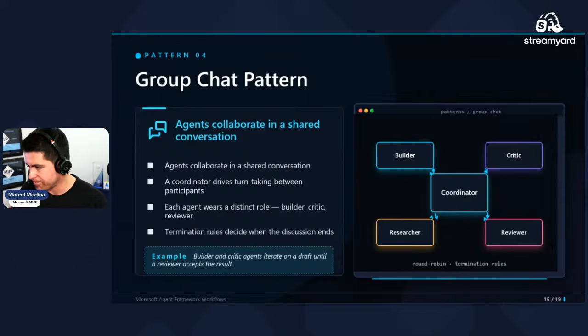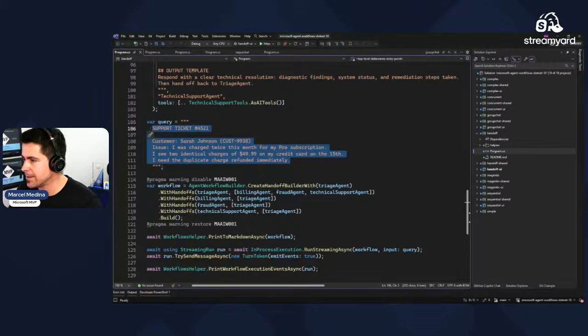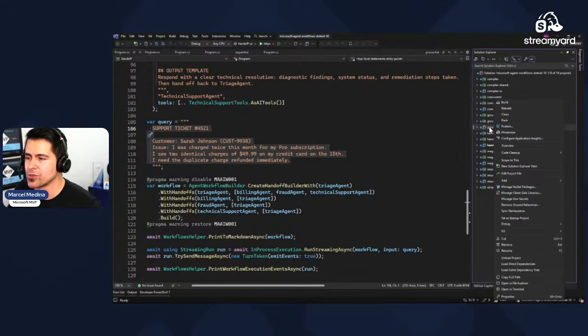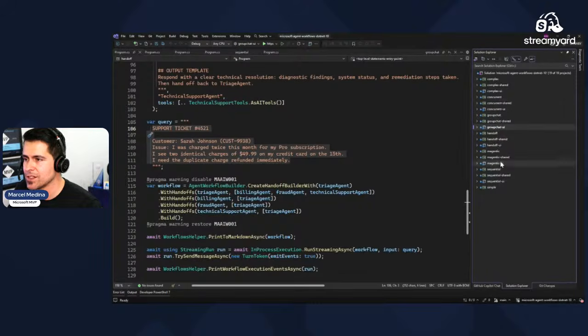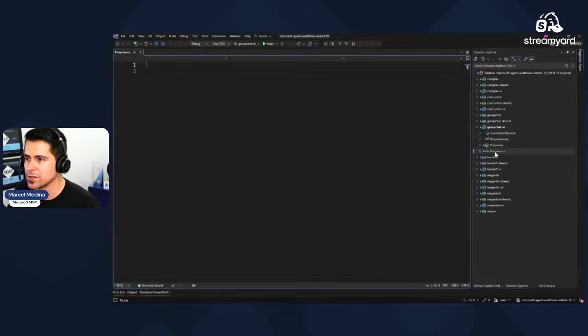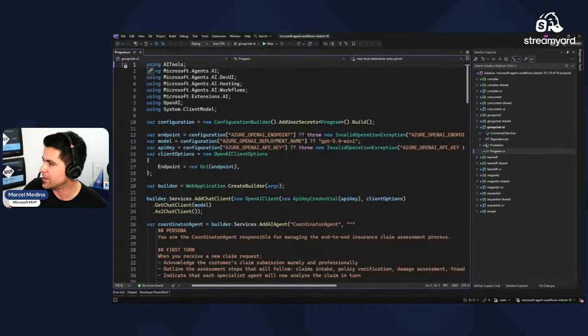Let's run this one and see how it works. For the group chat, it's always cool to see them in execution. Let's bring that one. Let me close all of that. Close other tabs. This one actually. Full screen.